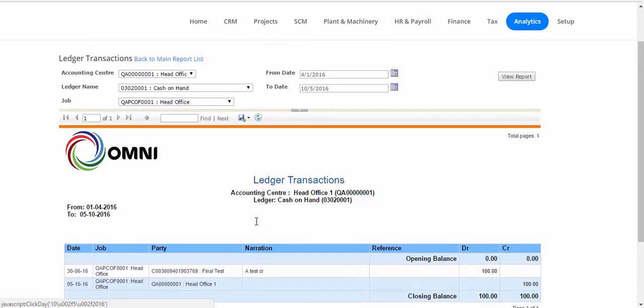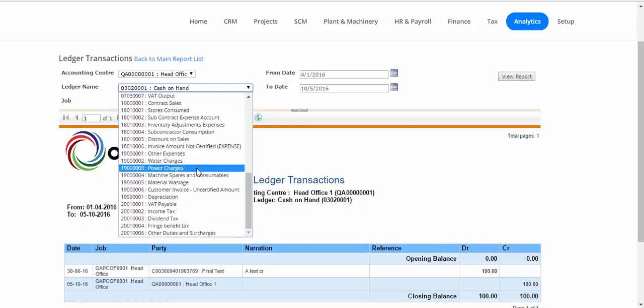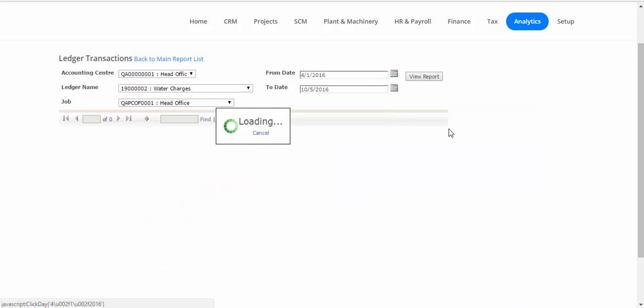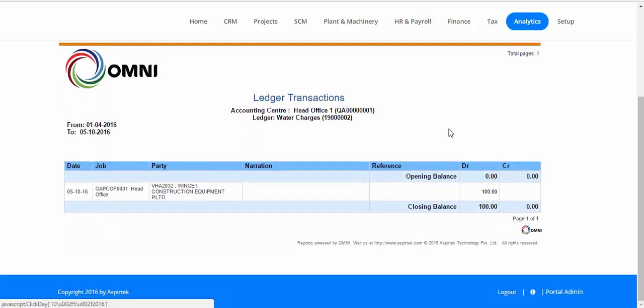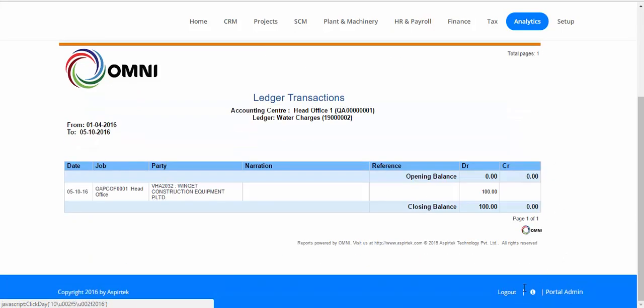So we can see the same thing in the water charges ledger. So let's look for the water charges ledger. That's this one. Click on view report. And this is the debit to water charges for Winget against Winget construction equipment and for the job head office. Let's make some more vouchers and review the differences in the voucher types.